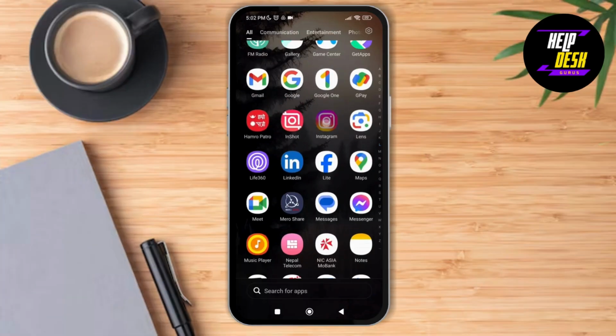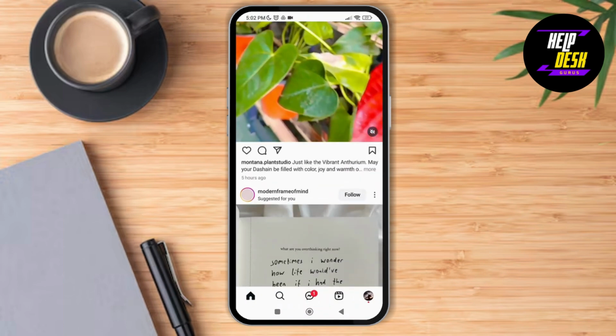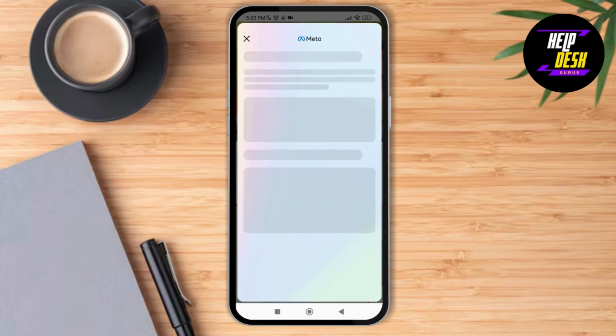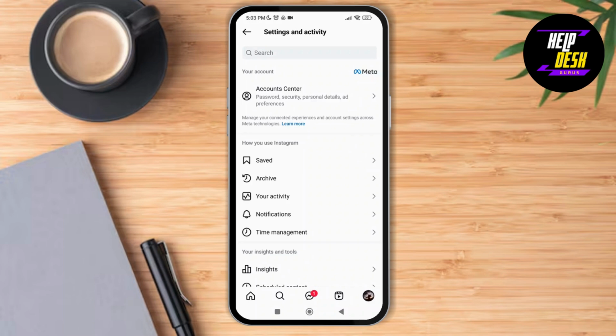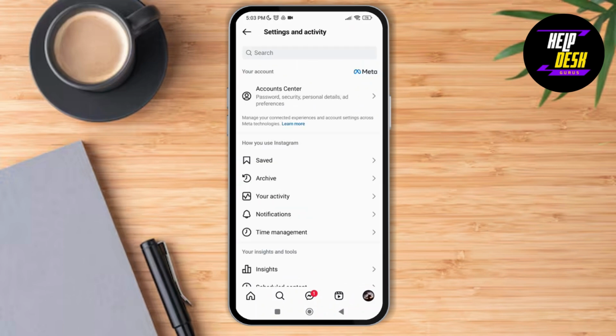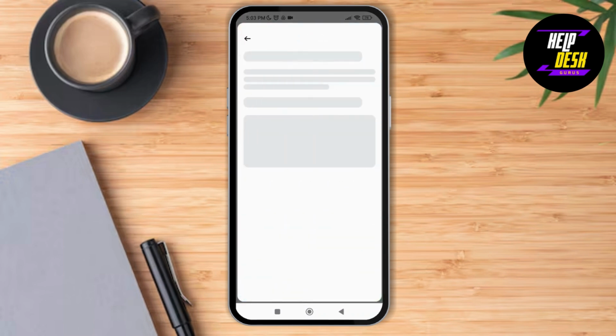So first of all, launch the Instagram application on your device and make sure that you're logged into your account. After logging into your account, tap on your profile at the bottom right corner of the screen. As you tap on the bottom of the screen, you'll be able to go to your profile and then tap on the hamburger icon at the top right corner. Then select Accounts Center and then scroll down and tap on Personal details.